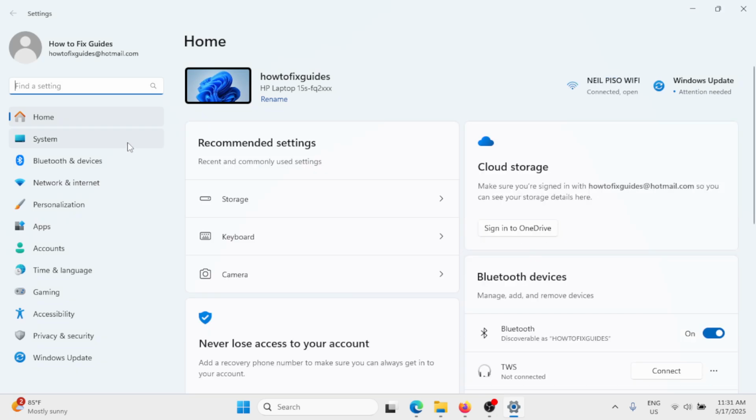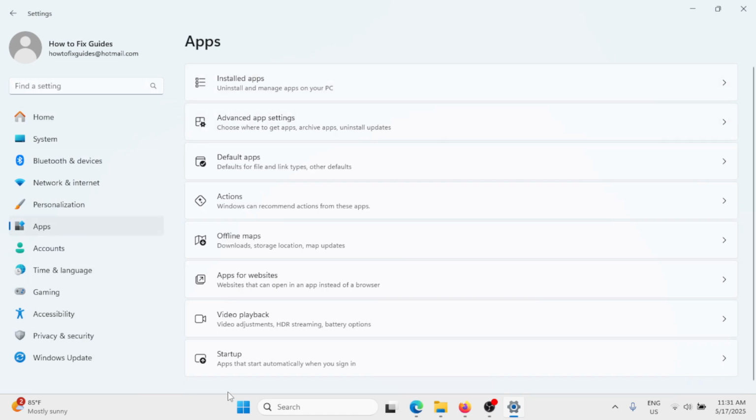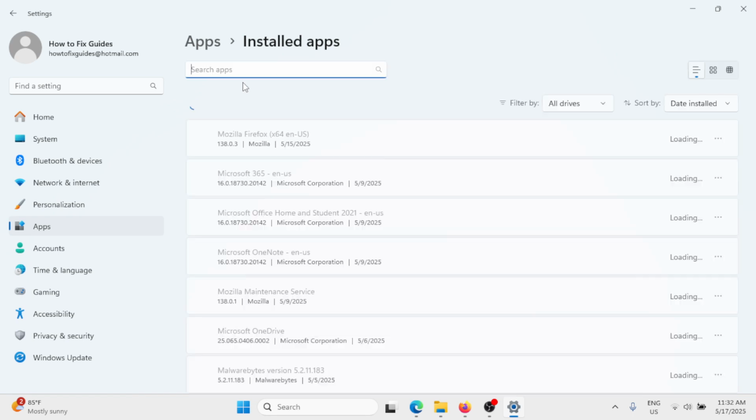Now here in the list of options on the left pane, you can find the option Apps. Click on that. Among the list of options right here under Apps, you have to click on Installed apps and you will find all the applications installed in your Windows. So here, if you want to uninstall an application, you just have to simply click on the three dots that correspond to the application.